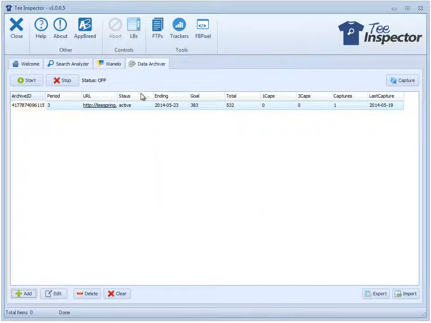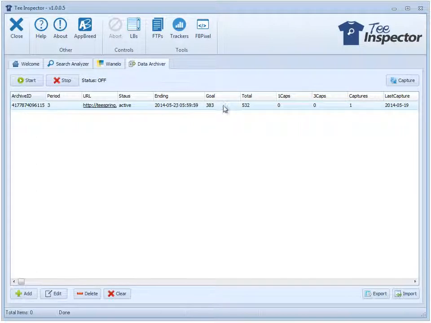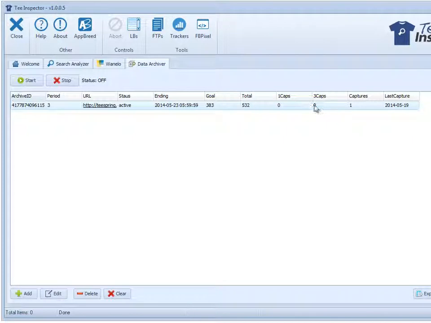The URL, and whether it's active or ended. You cannot insert ended campaigns that have expired. It won't actually work. You can only do active ones, obviously. When it's going to end is here. You see the date and time, the goal, the total amount sold, and now this information: 1 caps, 3 caps, and captures. What does that mean? All right, let me start with this one here.